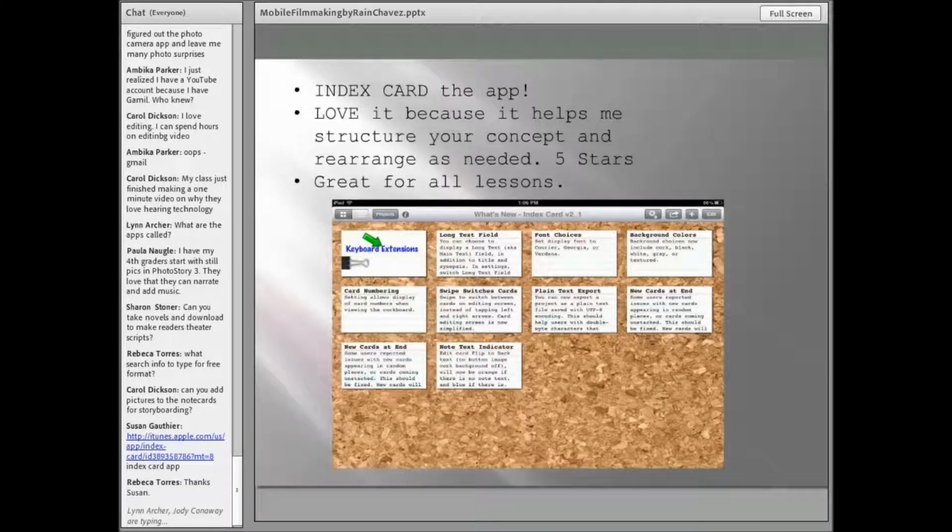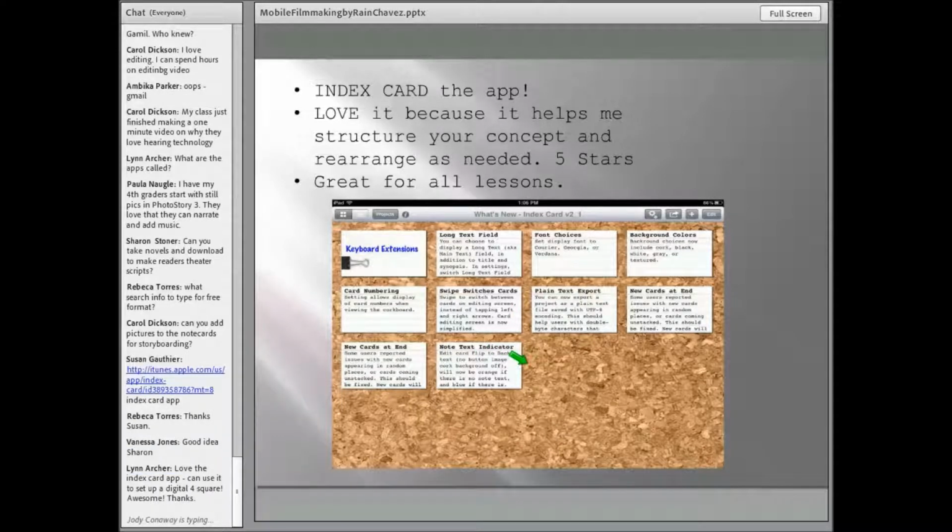Think about how creative you can get with a simple app that students love because you're able to manipulate it. It has a digital tactile, if that's the right way to say it, feel to it. So you're able to just move it around, and you're literally moving your ideas around, which is great.